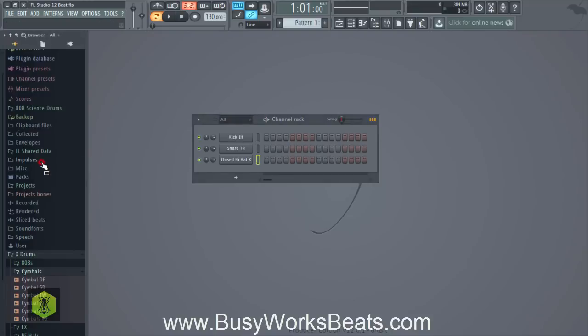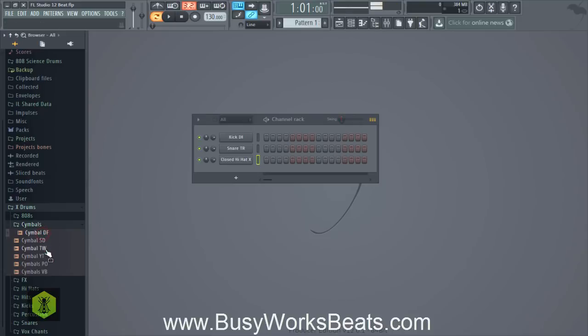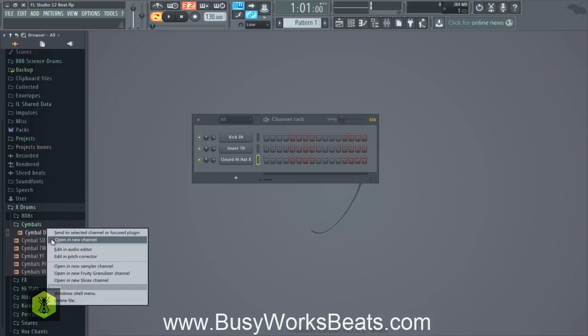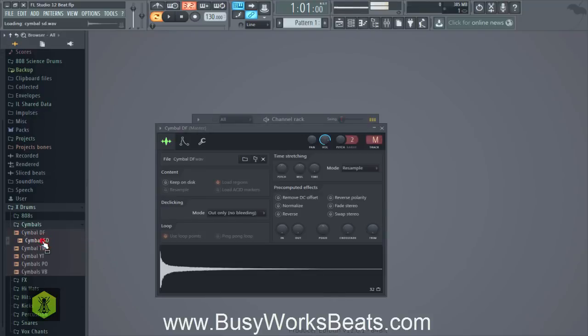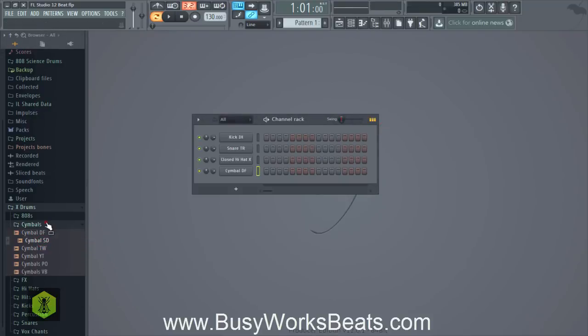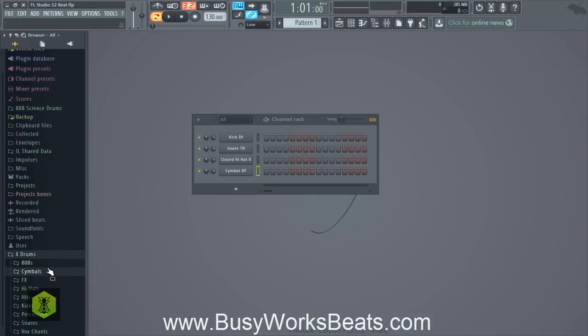Now let's grab a cymbal just for some high frequency activity. I like that one. So let's right click, open in new channel. Okay, so we have our kick, snare, hi-hat, cymbal, and you have to ask yourself, what else do you need? You may need some other effects or anything else, but for now we're going to skip those because we're not going to need them right now.